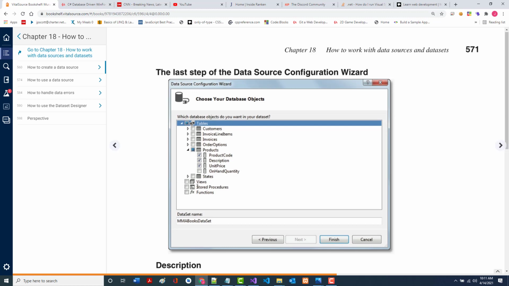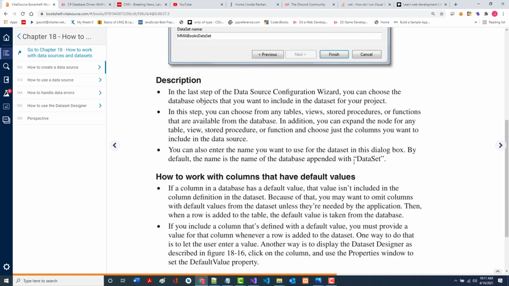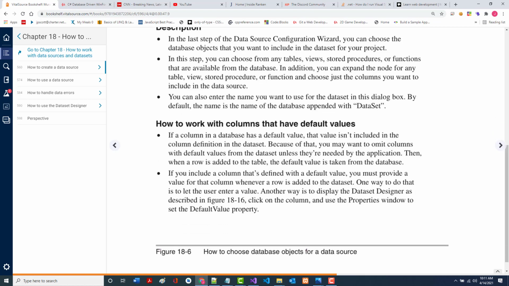All right. As it says, this is the last step, because there's just Finish afterwards, or Previous if you want to back up, or Cancel if you don't want it. In this step, you can choose from any tables, views, etc. that you want. You can also enter the name you want to use for the data set. There's more to it than this. You're going to see more starting tomorrow when we go on in this chapter. It says how to work with columns that have default values. If a column in the database has a default value, that value isn't included in the column definition of the data set.